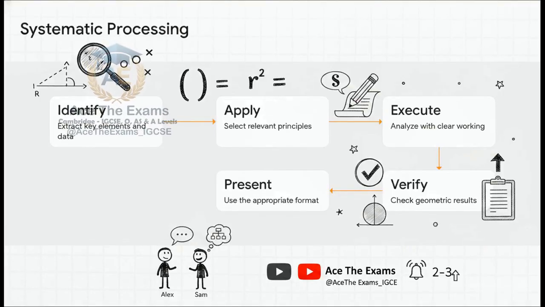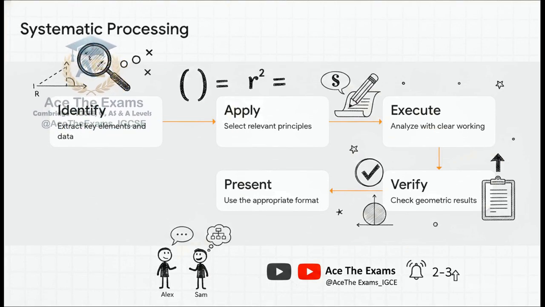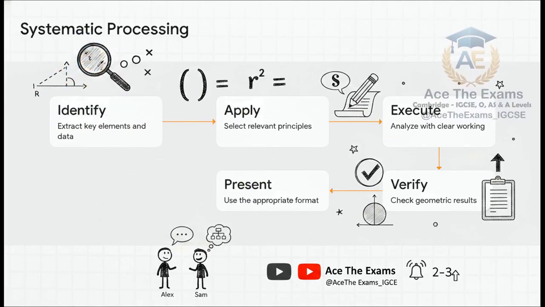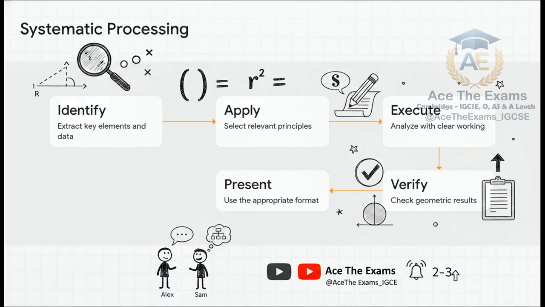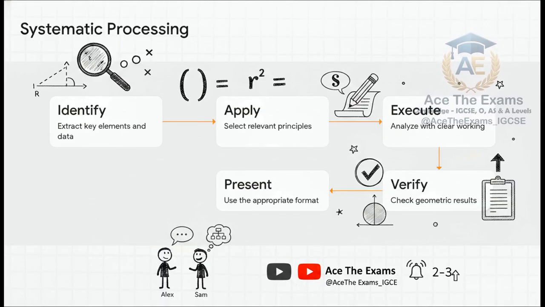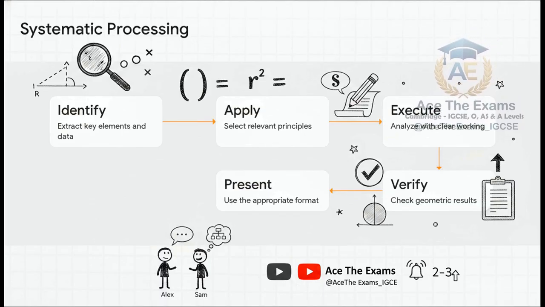So, how do we guarantee those method marks? You must rely on a standardized bulletproof sequence for systematic processing. It's a 5-step blueprint. Step 1. Identify key elements. Extract the raw data, like the coordinates and the radius, straight from the text. Step 2. Apply relevant principles. Select your exact circle formula. Step 3. Execute your analysis. This means clear step-by-step substitution and algebraic working, no skipping steps.